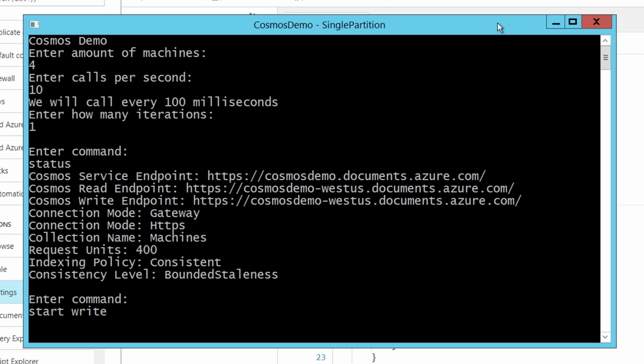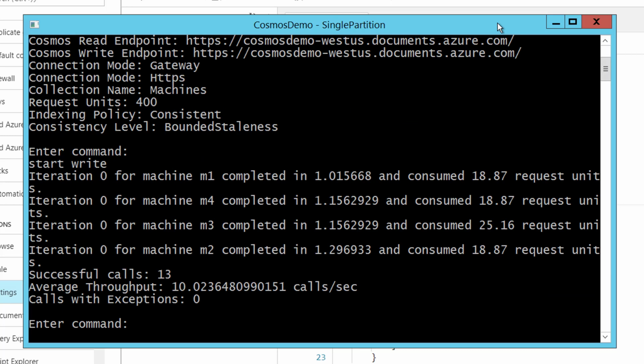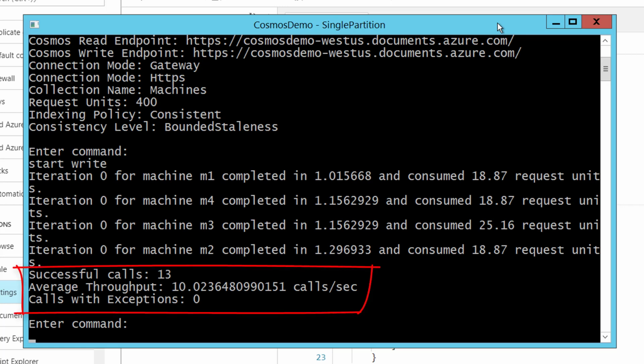Okay, so let's run a write test. I'm just going to start write. Now we can see it finished with the 4 simulated machines, and a certain amount of request units were consumed. In general, at the end of the test, we had 13 successful calls done to Cosmos DB, right?